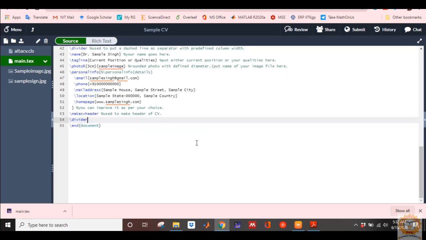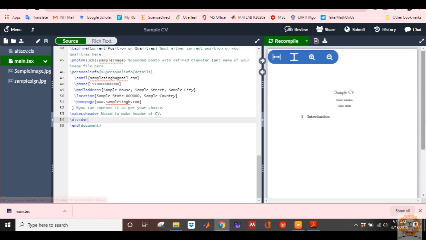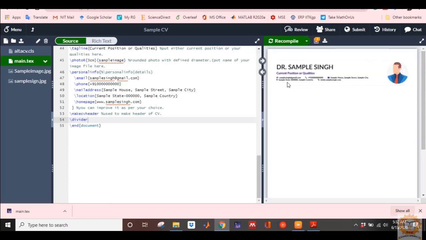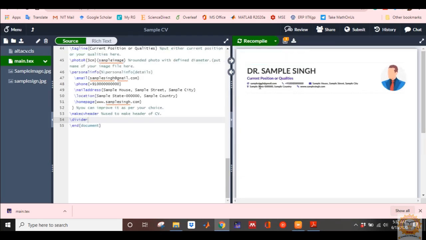So you can press Control Enter at a time to see the compiled video or compiled document. So here you can see the header of our CV. What we created, Dr. Sample Singh. Here you can put your current position or qualities as per your choice, and then here you can put your email, phone number, your address, your state and country, and your web page. And here is the image which we used in this command, photo R with 3 centimeter of diameter.